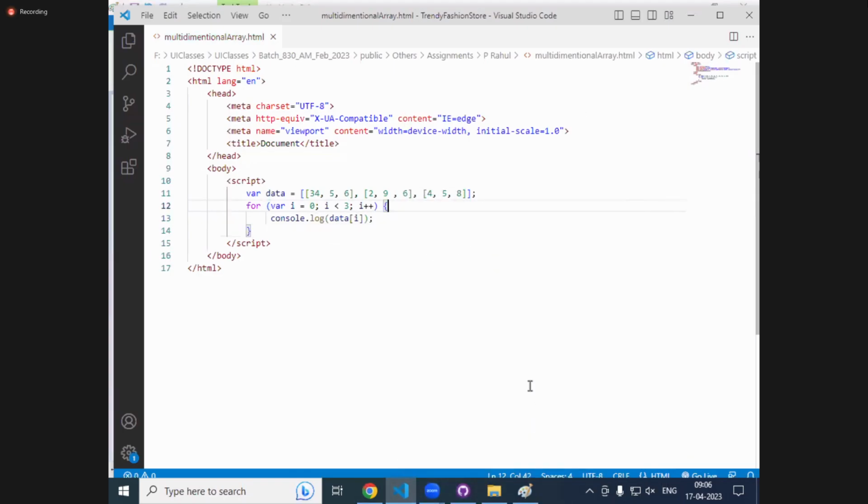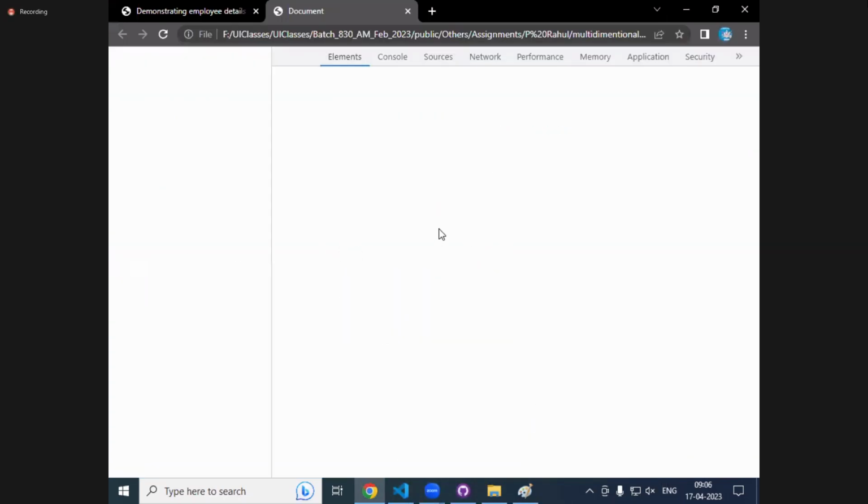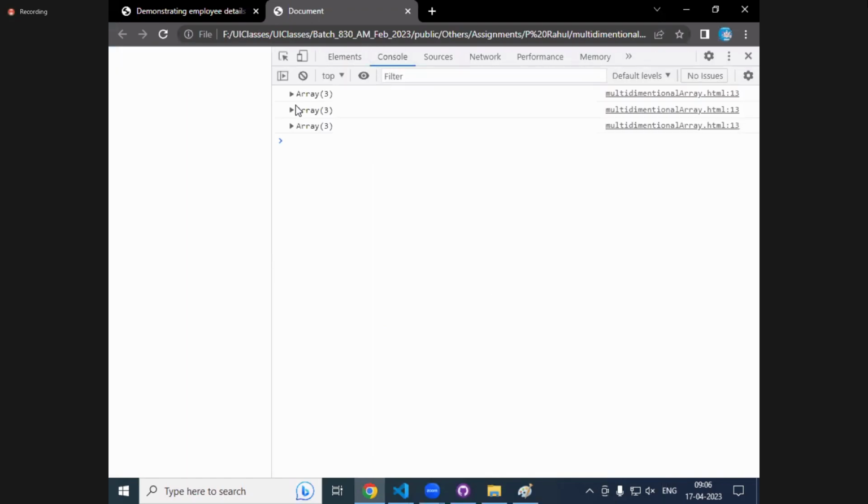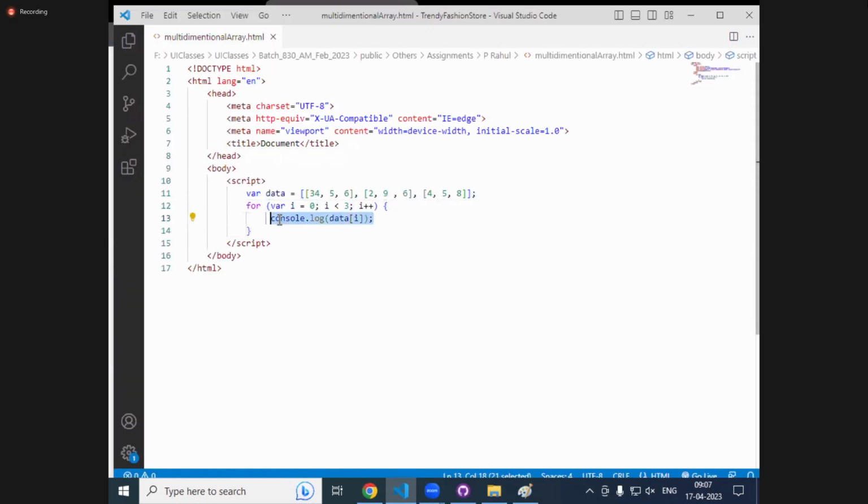Once I run this, inspect, go to console. You see it is going to be 3, 3 arrays, but I don't want this. I want to see the values. When I say data of 0, it is a single array you are getting. This is data of 0, this is data of 1, this is data of 2. Now if I need to go inside, I need to run another for loop where j equal to 0, j less than 3, j plus plus.